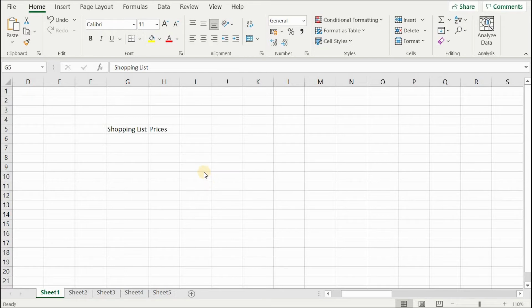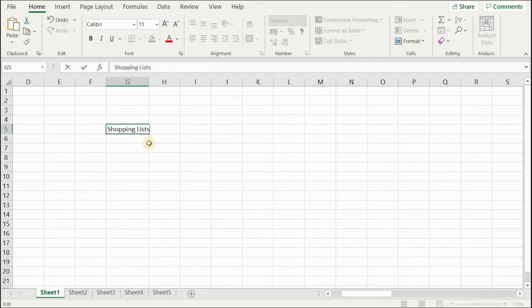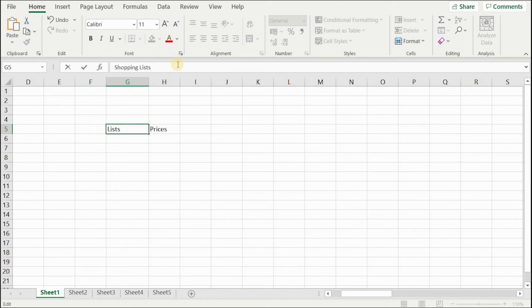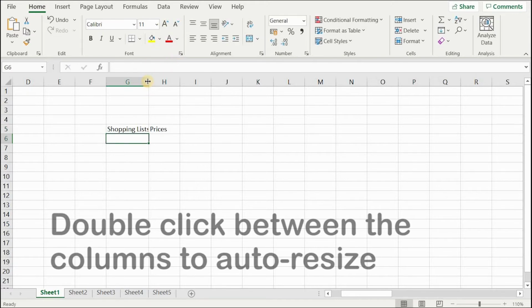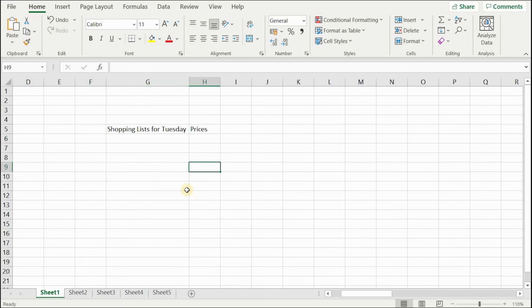If you want to edit the text in the cell, you can double click inside the cell and then you end up with a cursor that you can move to the end and add the letter S, or you can go up here to the formula bar where you can delete and add any number of words that you might want. Again, if you double click up between the columns, it'll make that column exactly the right width for the text that you have in it. But for now we'll just keep it simple.